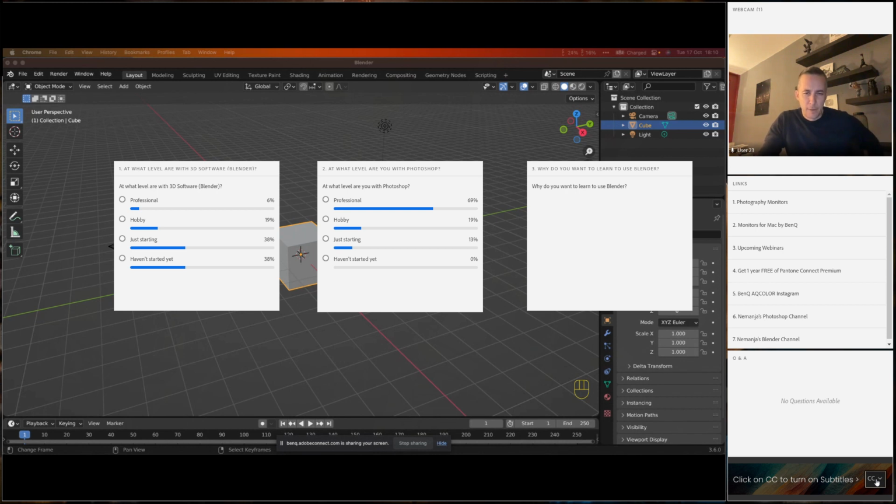Compose in Photoshop, making photo simulation, use 3D in Photoshop. Yeah, basically for photo manipulation. Okay, thank you so much.